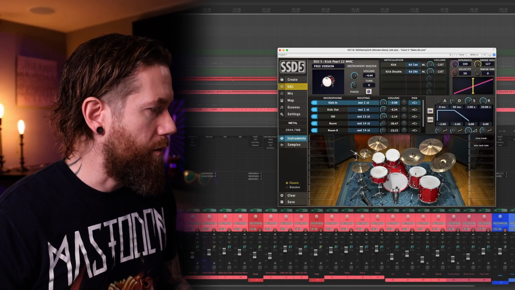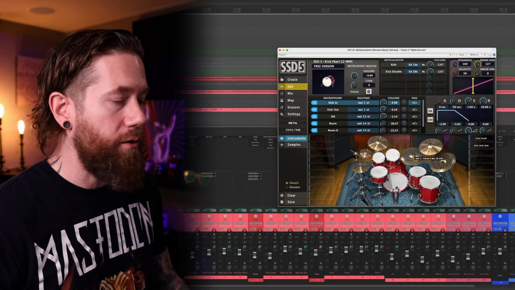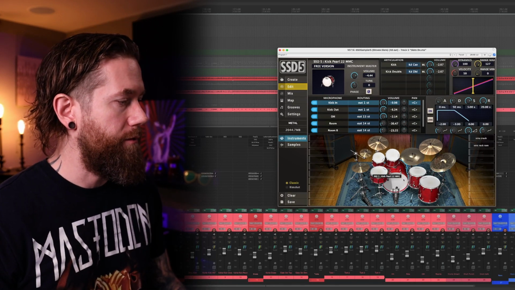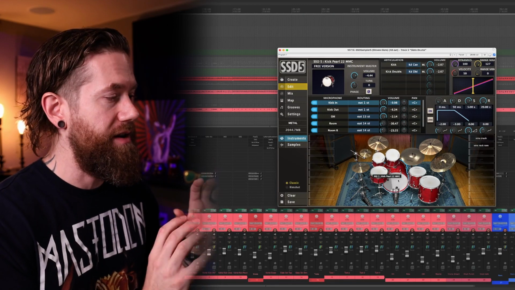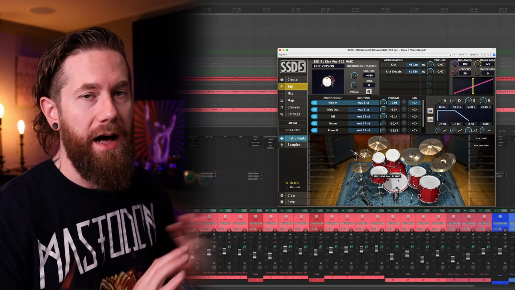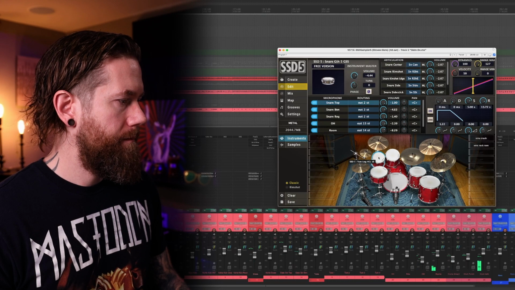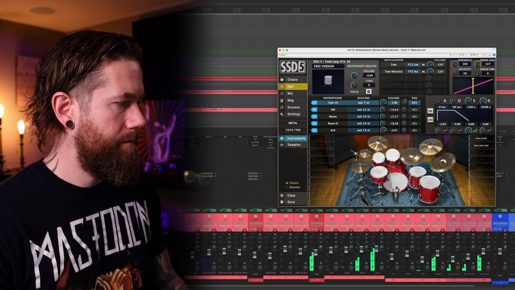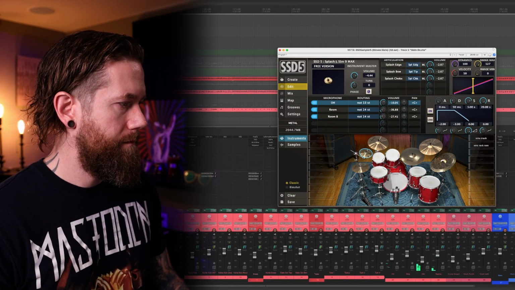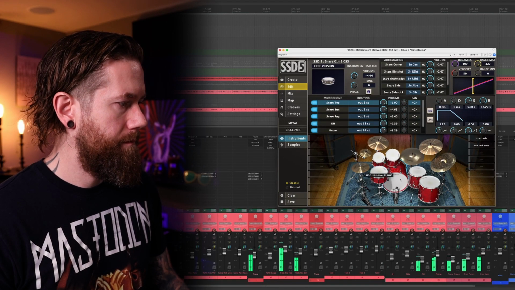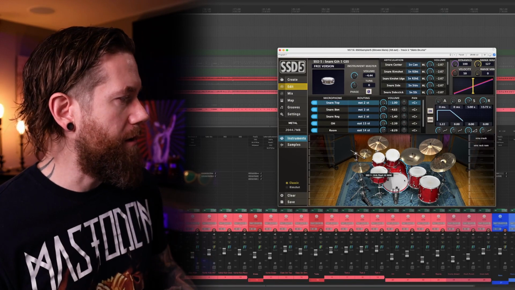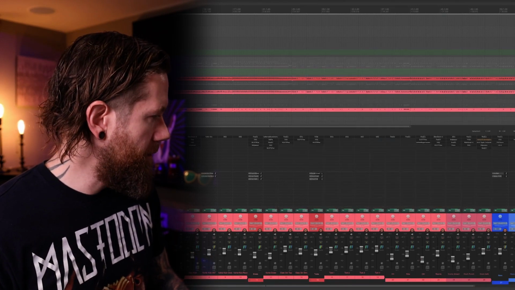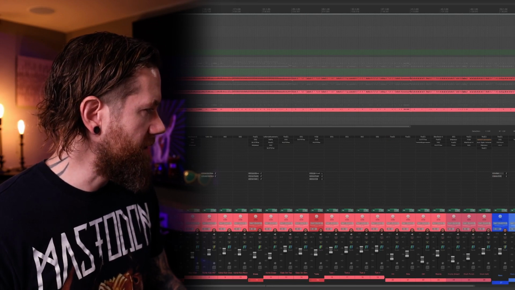But again, we're using the Steven Slate drums here, and I'm just gonna kind of click around so you can hear what these sound like on their own. And this is with all of the processing in this template. This is not what these sound like just out of the box. So there you go. There are some quick examples of what the drums sound like. And so let's just kind of quickly walk through what's all happening here.